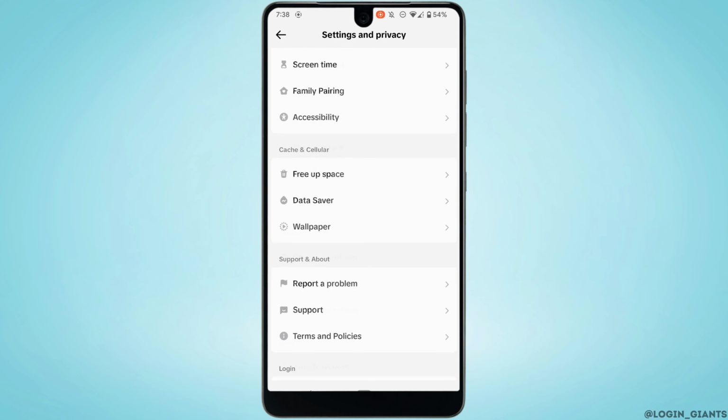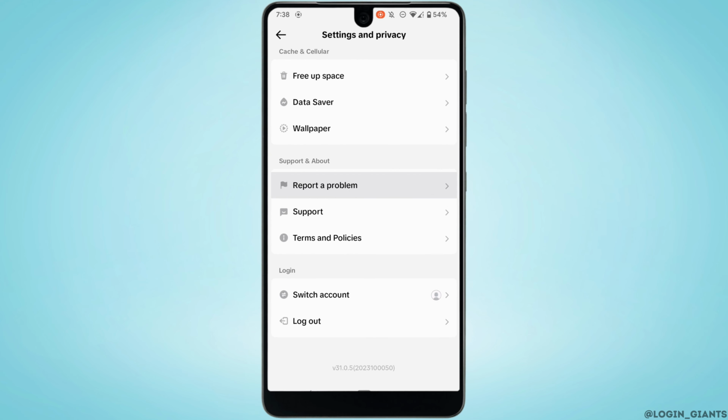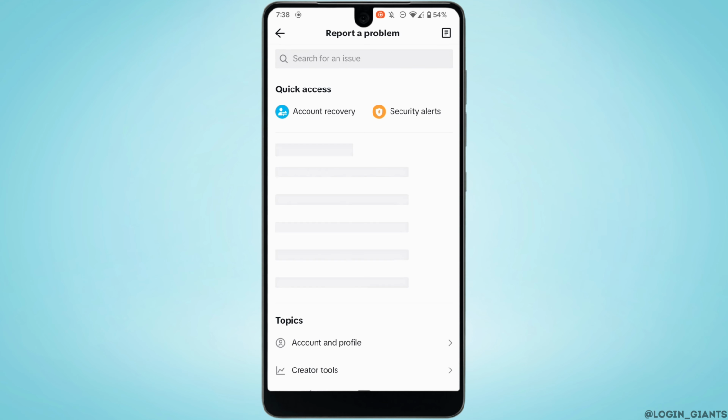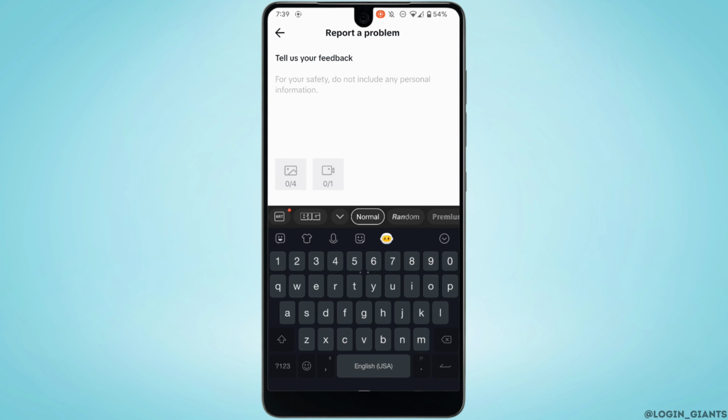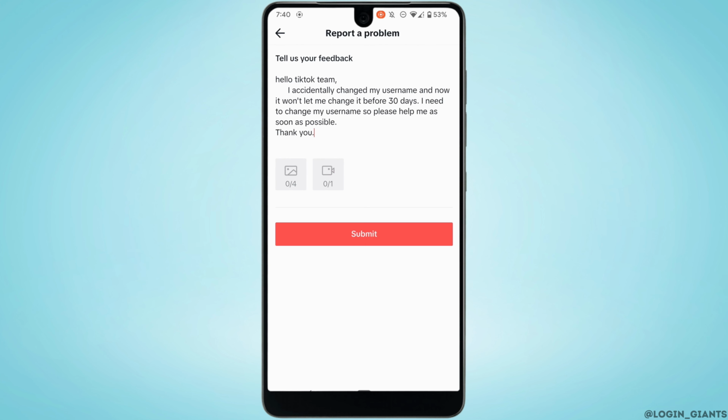Scroll all the way down and tap on Report a Problem. Once again scroll down and click on Submit a Report. It will land you on this interface. So in this section you need to enter the problem that you have been facing on TikTok. If you don't know what to write, you can simply copy and paste the thing that I have just written. And once you are done, tap on Submit.